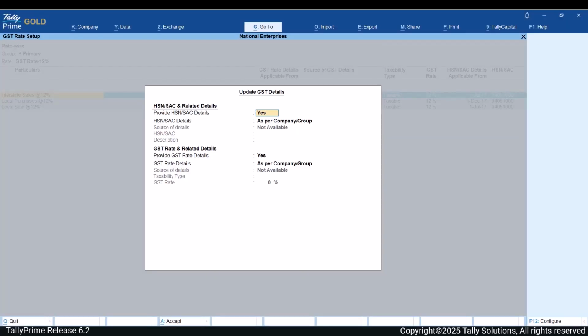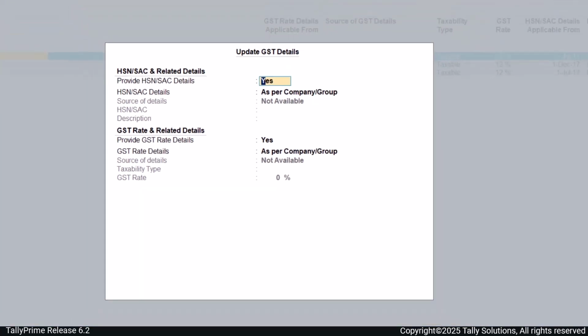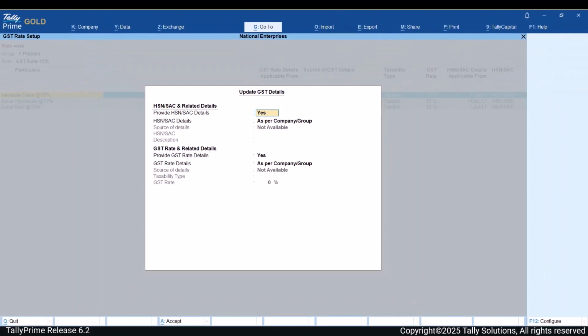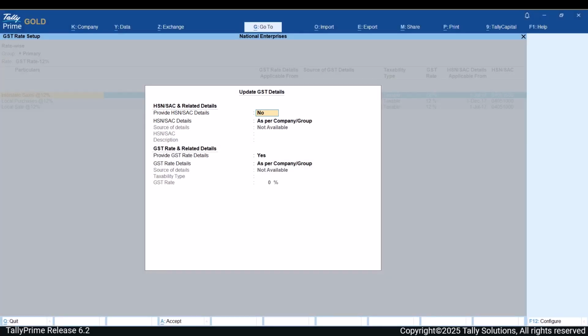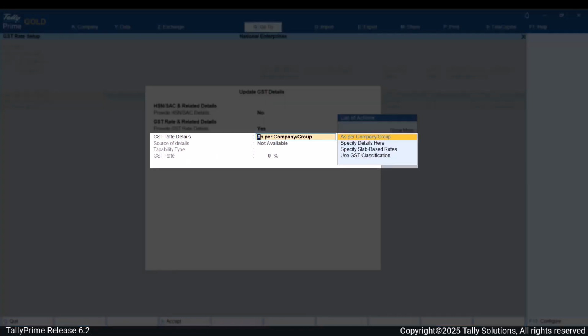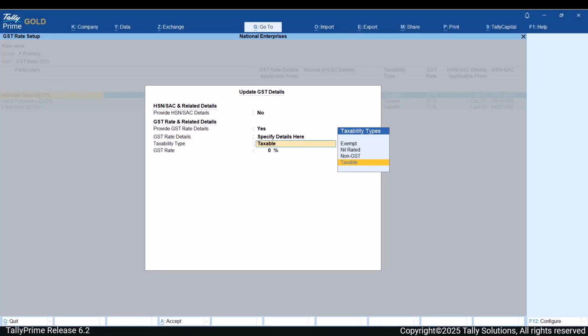The Update GST Details sub-screen opens with the fields to update HSN and GST rates. Since we want to update only the GST rate and not affect the HSN details, we need to set the option Provide HSN SAC Details to No. This will ensure that the current HSN SAC details set for each ledger is not affected. In the GST rate details field, select the option Specify Details here. This implies that the tax details are configured at the respective master level, which in this case is the ledger.